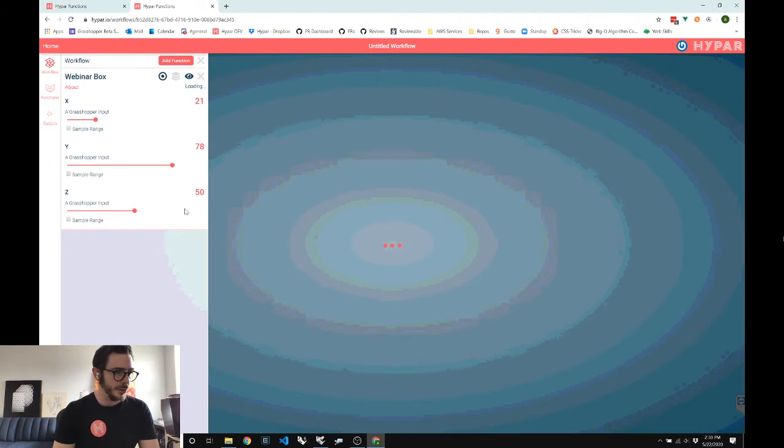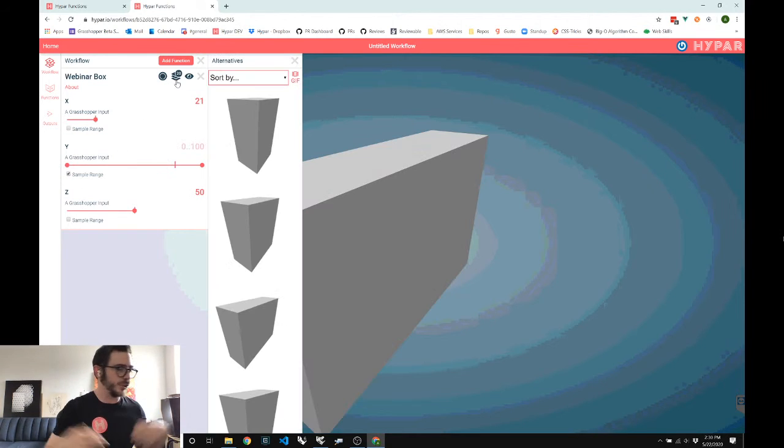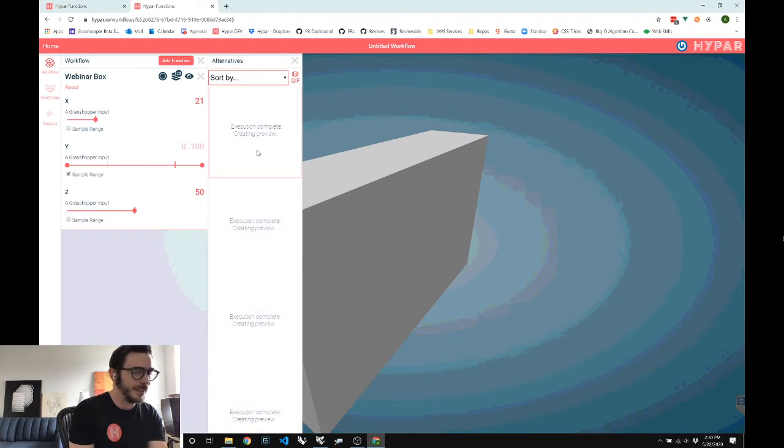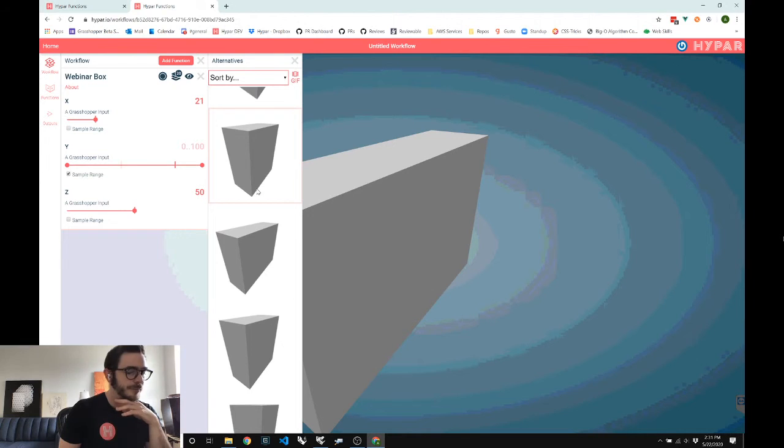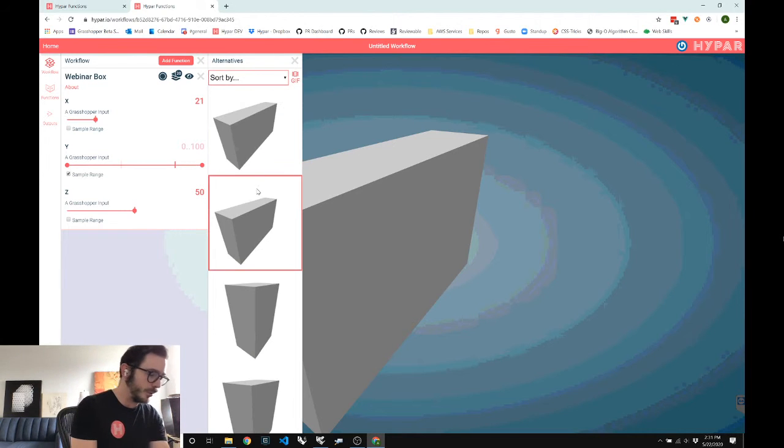If I want, I can use sample range on this. So maybe I want to test it across a range of Y values. And it's actually going to run your definition in parallel and generate a bunch of alternatives, which I think is really, really useful out of the box. If you don't want to animate a slider or whatever else in your Grasshopper script, you can just automatically sample a bunch of possible values for your script by using the sample range functionality on Hypar.